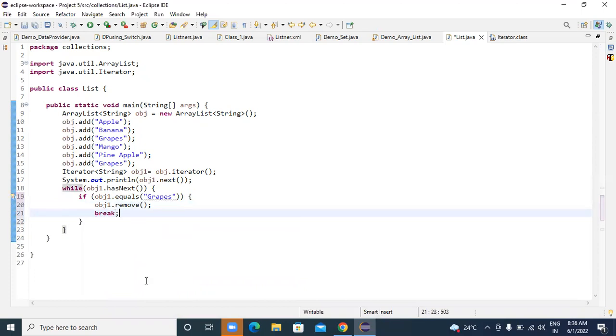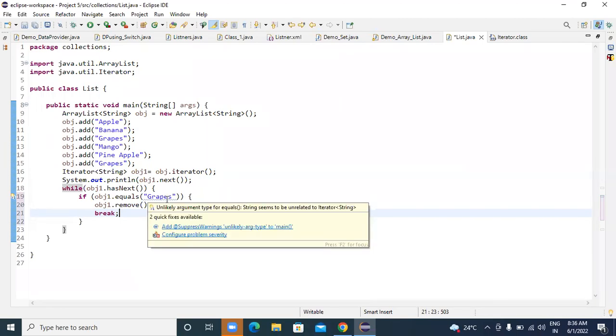So what are we doing here? We are iterating through the list from the 18th line. As soon as the iteration comes to grapes, as soon as the element is equal to grapes, it will remove the element and go on with the rest of the things. Are you getting me? Go to the error. What is showing? Why is the gray line there? It shouldn't be there.